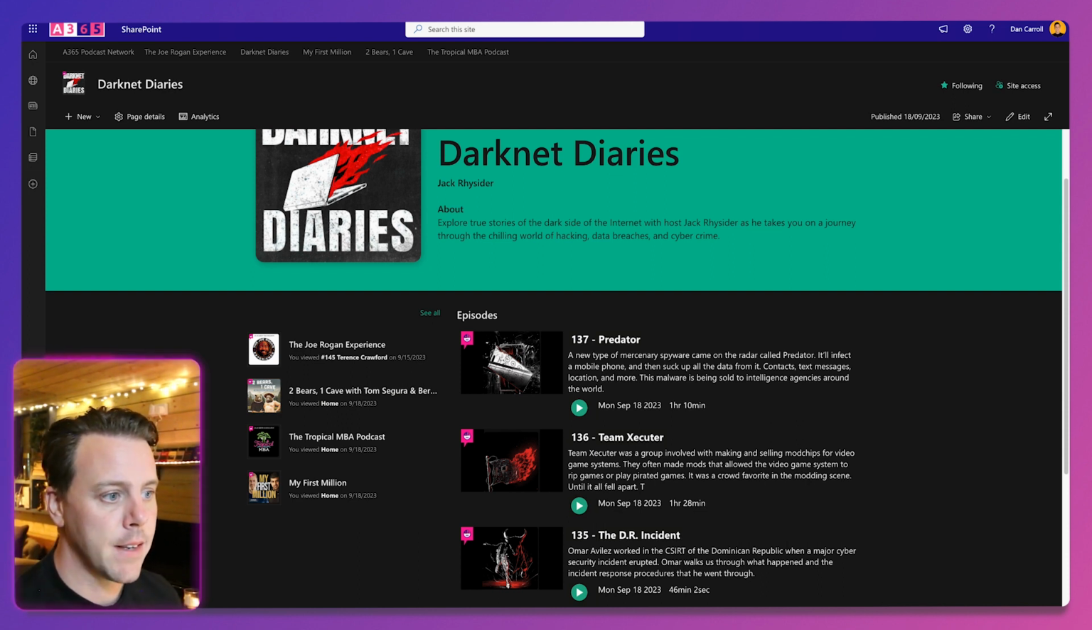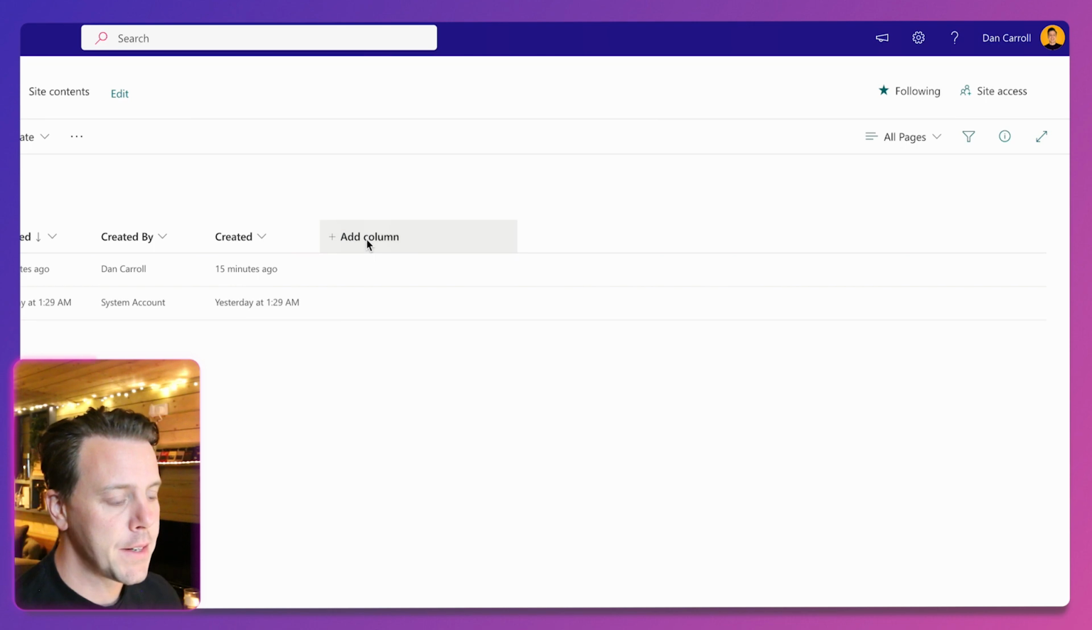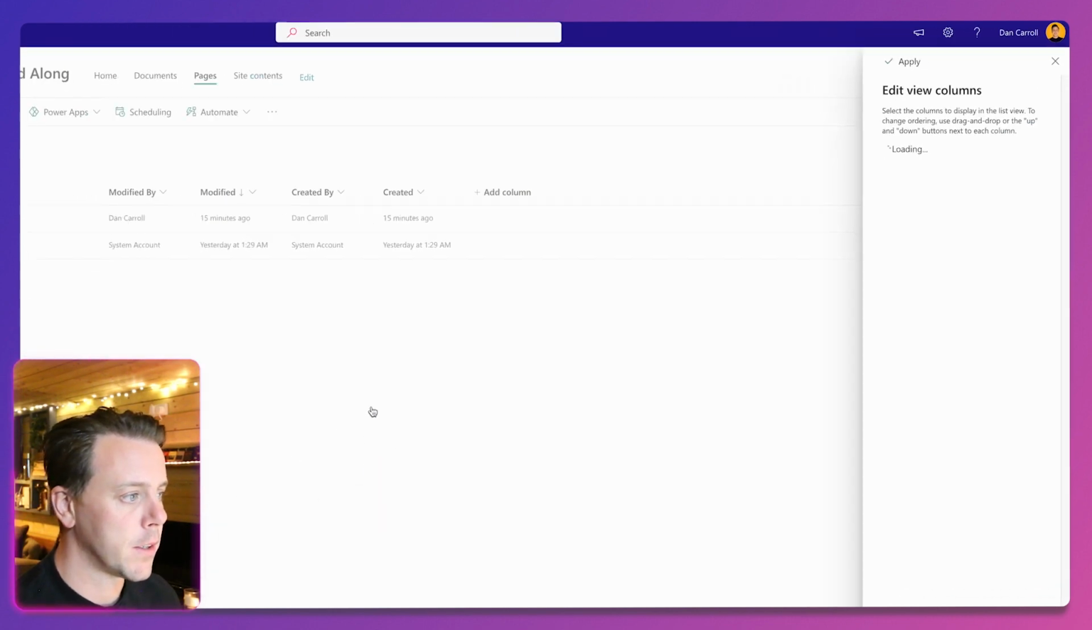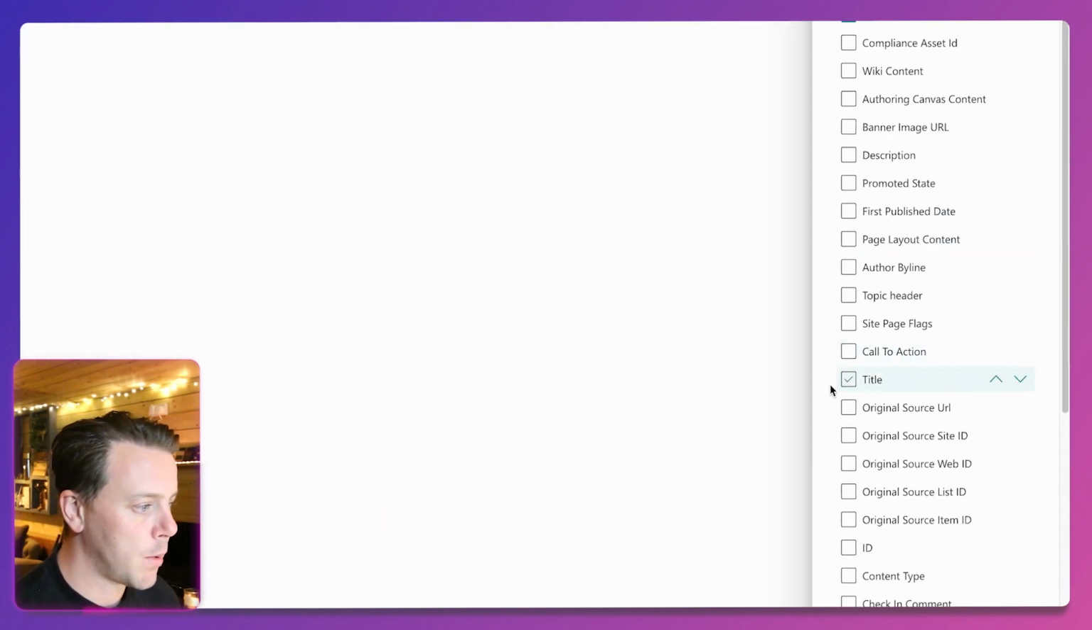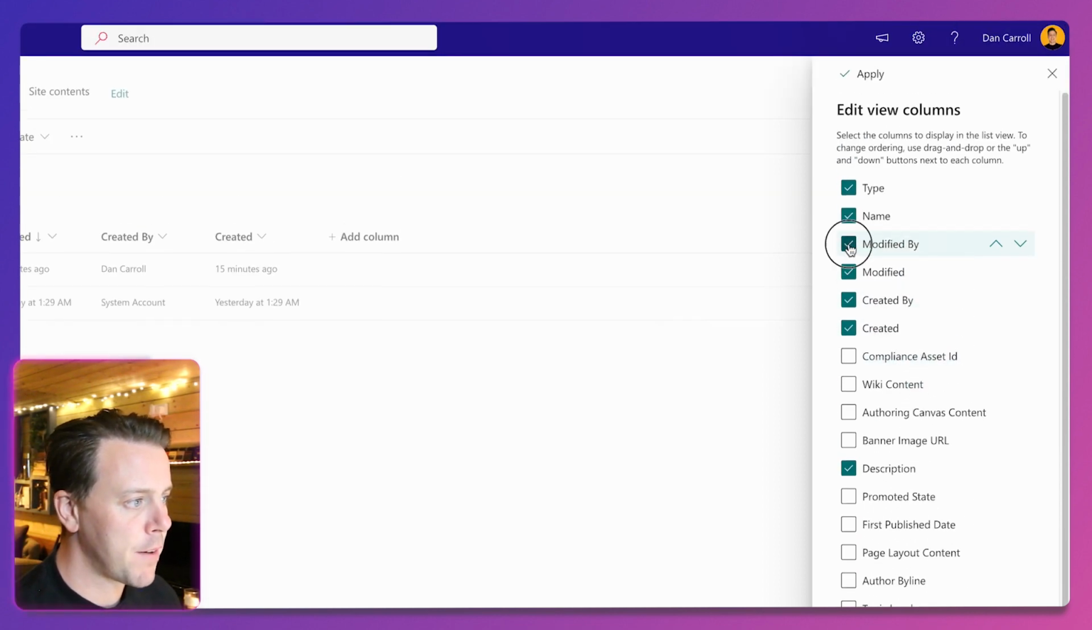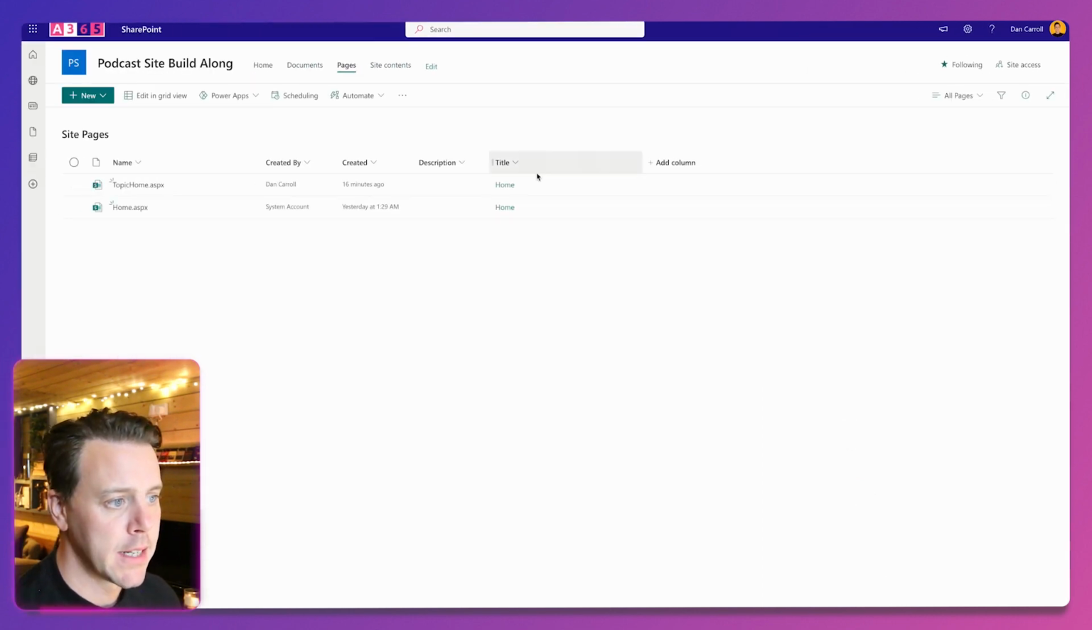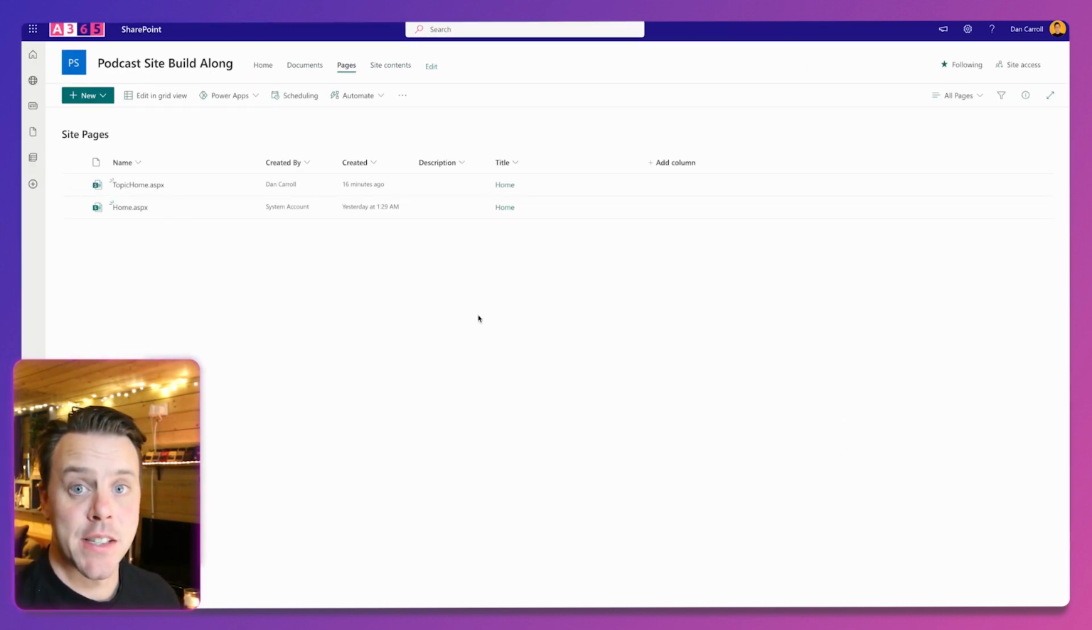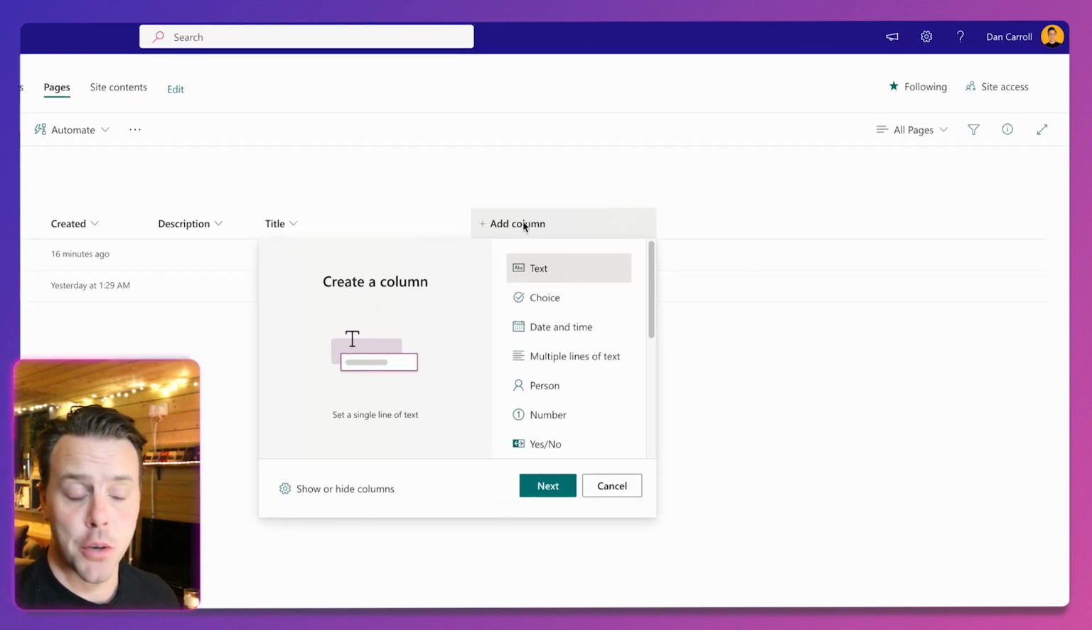So let's do that. Okay, so first things first, if I go to add column and I go to show and hide columns, what I want to see is I want the title, I want description, created is there. I'm going to take out modified by and modified just because I don't really need them, to be honest, at the moment. I'm going to click apply, and that looks great. And now I'm going to add in some new columns. So the first one I'm going to add in is our thumbnail column.